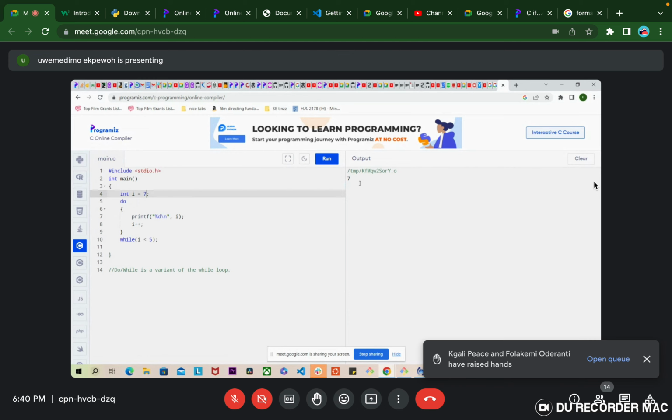Now, that's the do while loop. Now, let's try the next loop. It's called a for loop. Don't worry, we'll come and try some examples of all of them. Let's try a for loop.